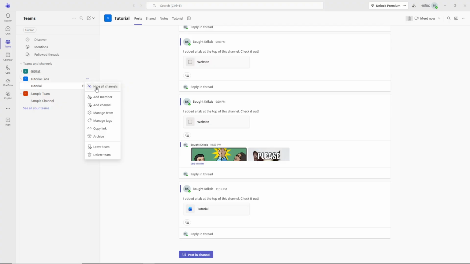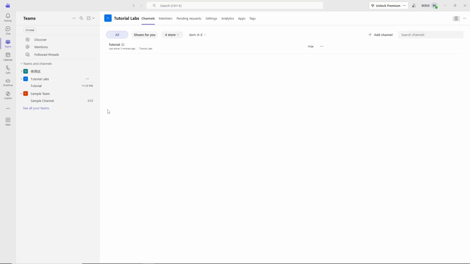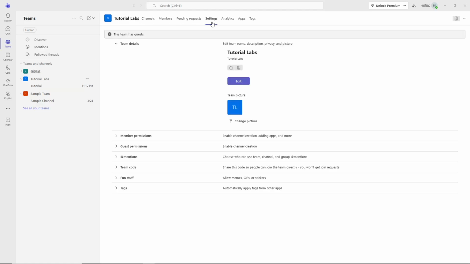From this menu, click on Manage Team. This takes you to a dedicated management interface where you can control various aspects of your team's setup and configuration. At the top of the management page, you'll notice several tabs. Click on Settings. Within the Settings menu, look for the option labeled Team Code and click on it. This is where you'll be able to create the shareable code for your team.